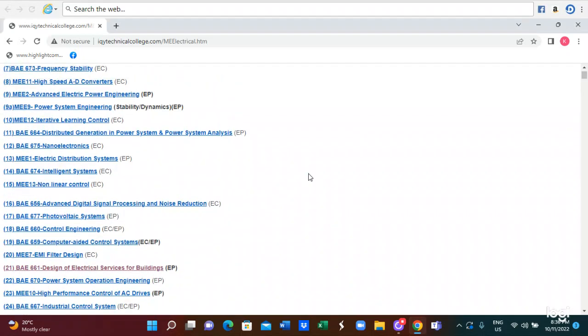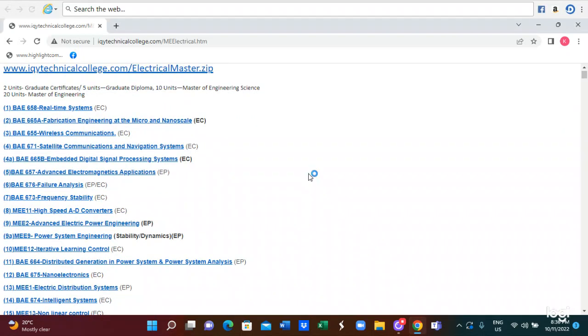Those are the subjects you can choose, any 20 units. Each carries 6 credit points to earn the Master of Engineering Electrical degree.